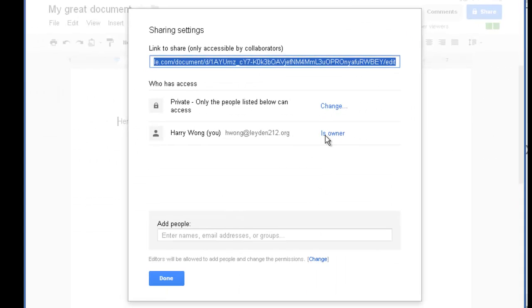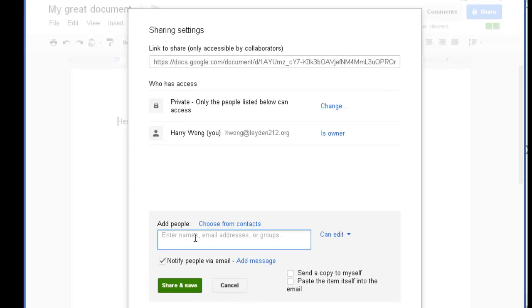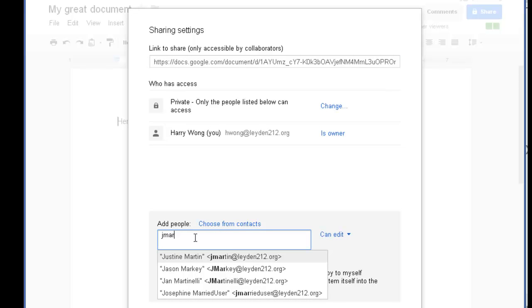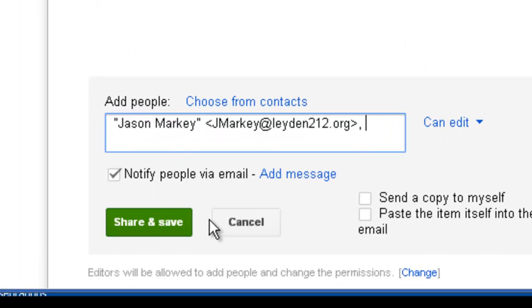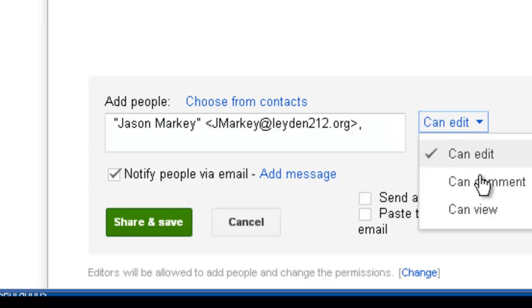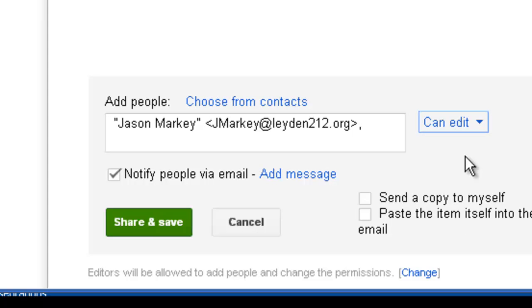But what if I want to share with Mr. Markey? I'm going to add his email address. And it looks like Mr. Markey can edit it, or maybe he can just comment on it, or maybe I just want to let him view it. But I actually want to let Mr. Markey edit the document, and we can work on it together.